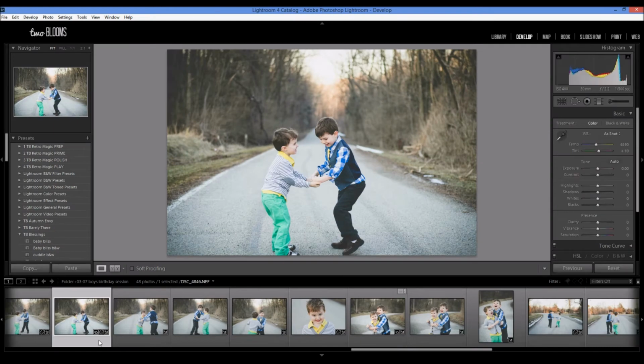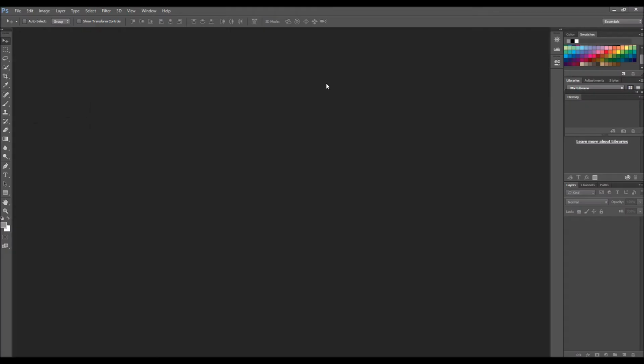Photoshop, on the other hand, let's go to Photoshop. Photoshop is a whole other beast. It's very, very complex, but it is a great, great, great program.